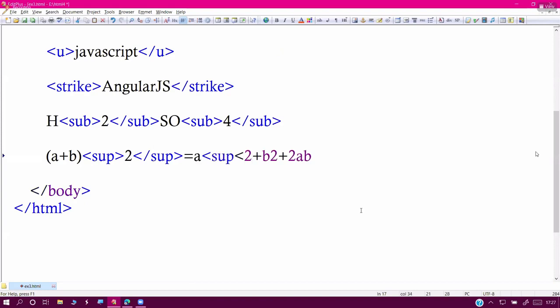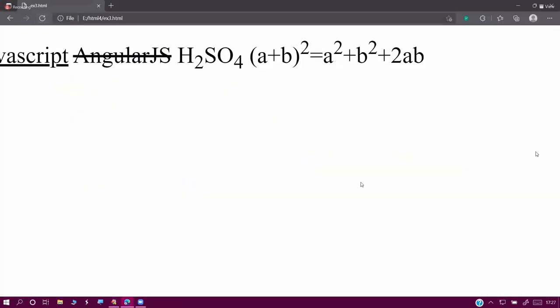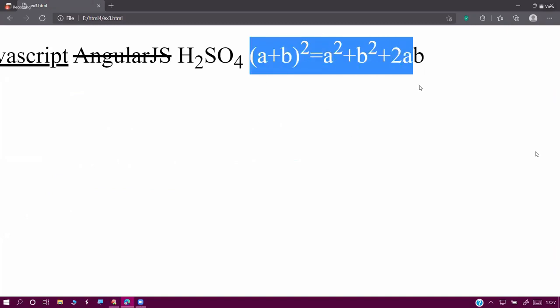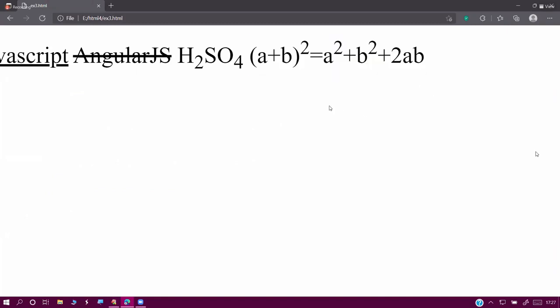A square, and immediately close that one. Next B square, and immediately close that one also. Now see, the final output will come like this. This is the proper way of displaying also.